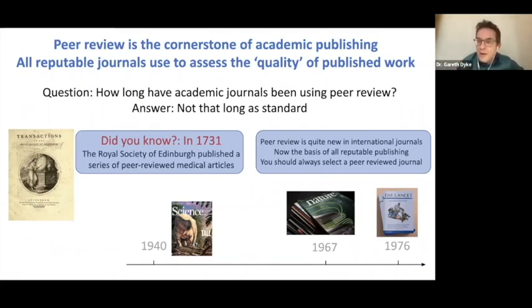Peer review is actually a relatively recent phenomenon in scholarly publishing, although there are some exceptions. In the 1730s, the Royal Society of Edinburgh published a series of peer-reviewed medical articles, but it wasn't a normal aspect of academic publishing until relatively late. So if you think about papers that were published in the 1950s, before the 1940s, they probably were not peer-reviewed. Academics, researchers could just send their work off to international journals.